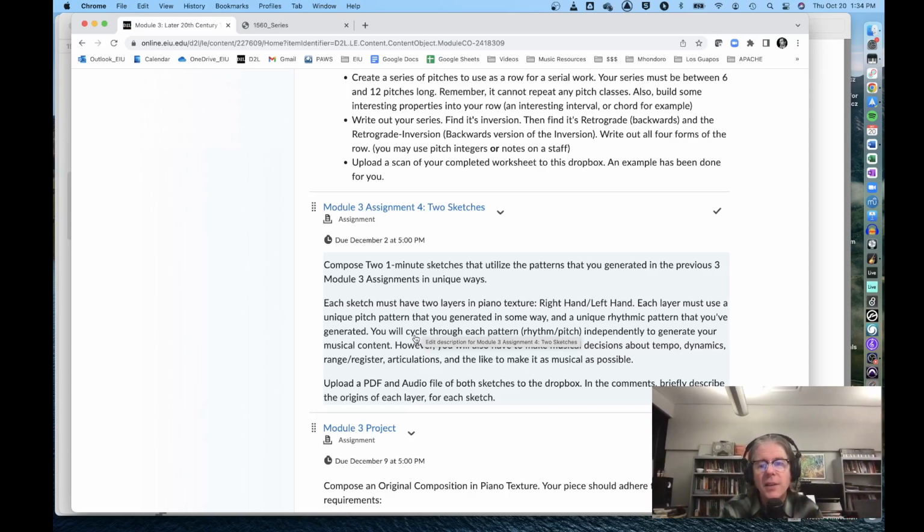And in the comments, I'm going to ask you to briefly describe how you compose them, so the origins of each layer and for each sketch. So say sketch 1 uses prime row form and rhythm number 1. Let's say the left hand uses the cryptogram from my kids and the rhythm number 3. So you could put them together in however you wish, right? And so that's just a sort of a testing of the theory and seeing if things work for you.